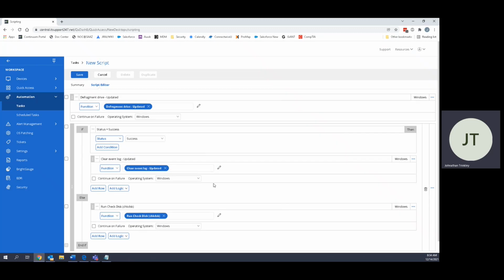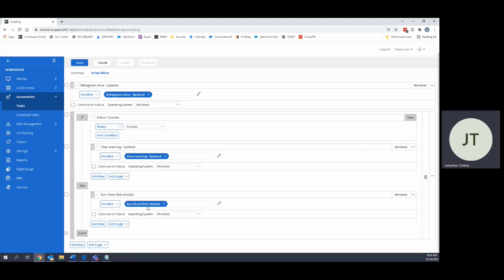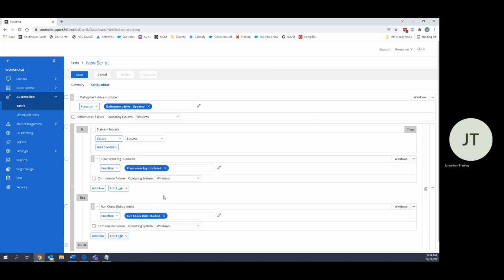So what we've done here is that we essentially started at the top with running a defrag drive script. If that is successful to run the defrag drive, then it's going to go ahead and run this. Else, if it's not successful, it's going to go ahead and run a check disk on that drive. And then once we have this completed, top left, we select save. So again, the script editor is where you can add logic behind which scripts you want to run.